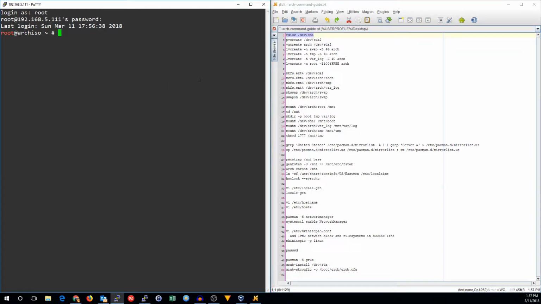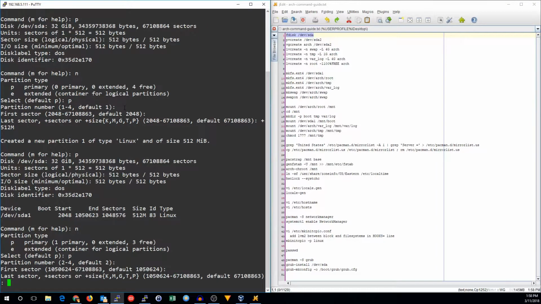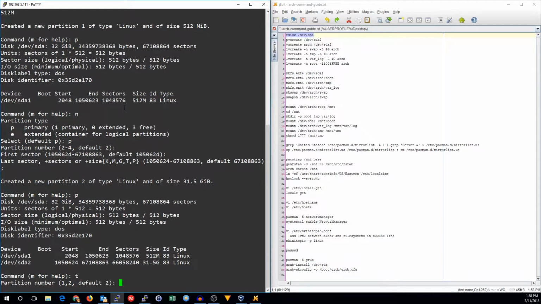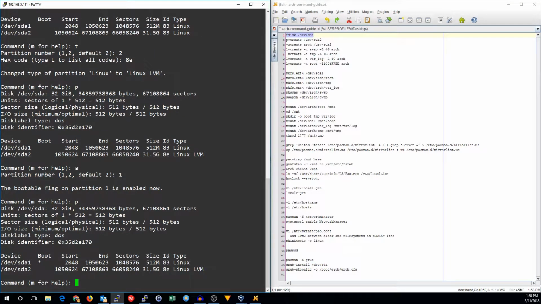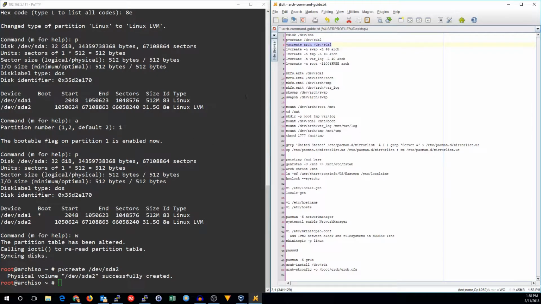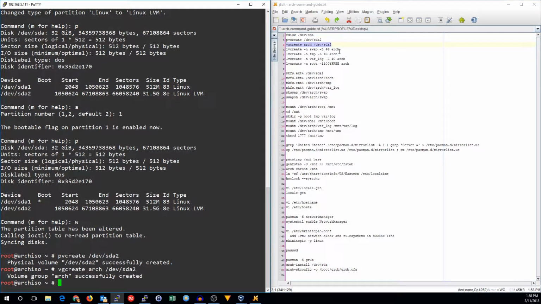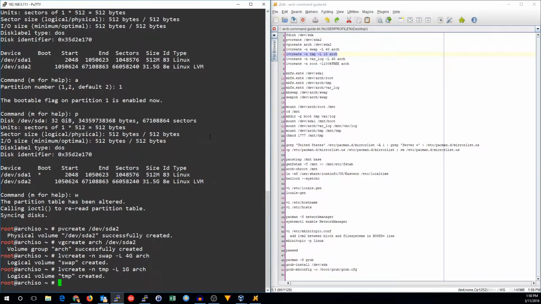So we're going to run fdisk on the first hard disk. We are going to make a primary partition of 512 megs and a second primary partition of the rest of the disk. We'll change the second partition to be an LVM partition, and we'll write the changes to the disk. Now we're going to set up our LVM, or our Linux Logical Volume Management. So we create the physical volume and then the volume group out of that physical volume.